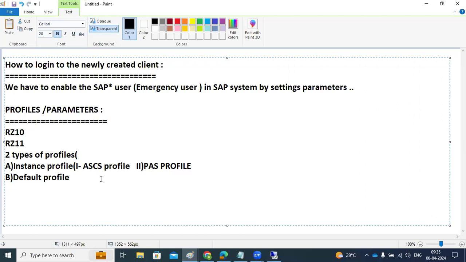The default profile has the name default.pfl. The instance profiles are named SID underscore ASCS underscore hostname.pfl. Like that, you have the instance-specific profiles available. These profiles contain system parameters. All the default-related parameters, like default settings, default client, default language, default database, are under the default profile.